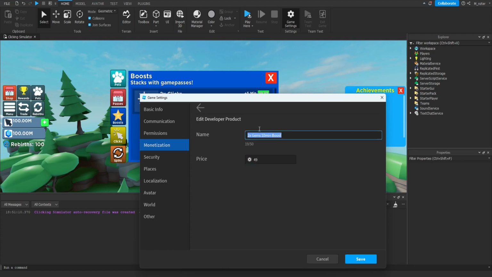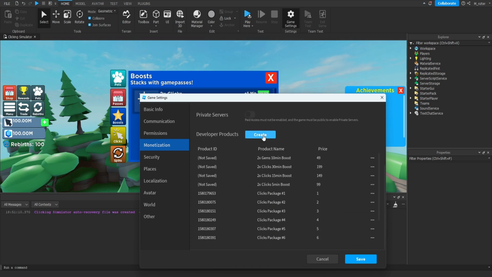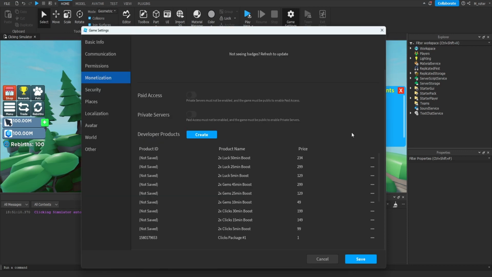Anyways, now that we've created that, make sure that you copy that name, then click the back arrow, and I'm going to go ahead and create the rest of the developer products, and I'll see you guys once I'm done. Okay, so I created the remaining developer products.